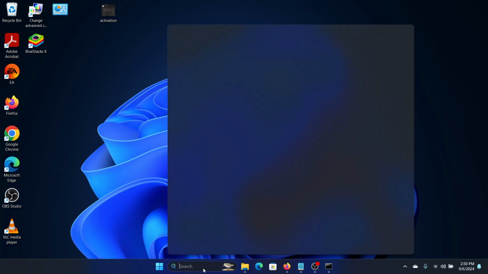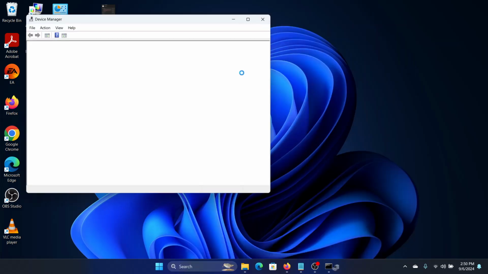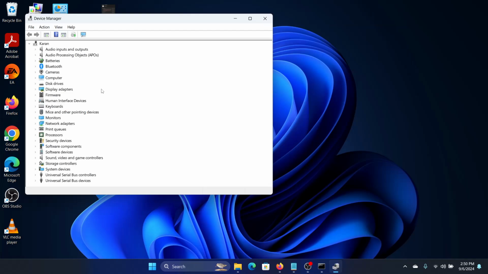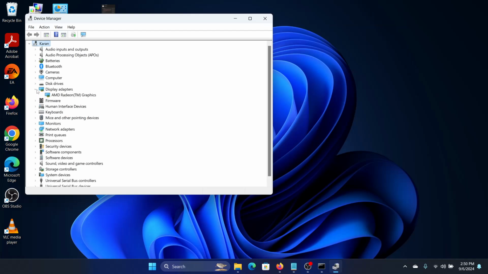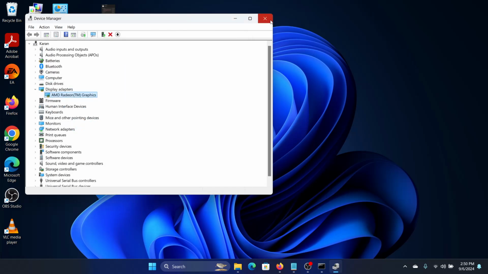So in search, we will look for device manager, and then we'll click on it. And then we will go to display adapters, expand it, click on the graphics card, right click on the graphics card and click on update driver, then click on search automatically for drivers.